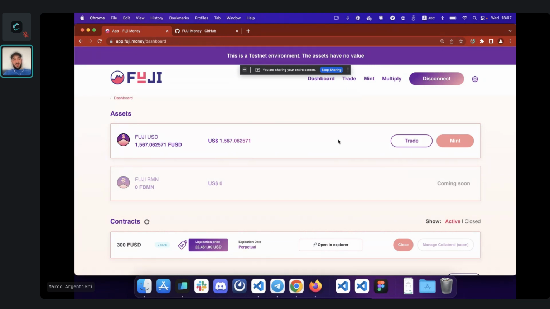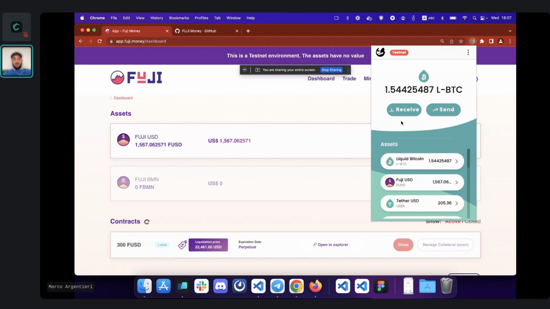So let's see this app. So the idea is basically I download my Marina here, which I am already in testnet, right? I'm doing a testnet demo. I have a bunch of assets already, some liquid Bitcoin, some Fuji USD already, and some Tether USD, whatever.